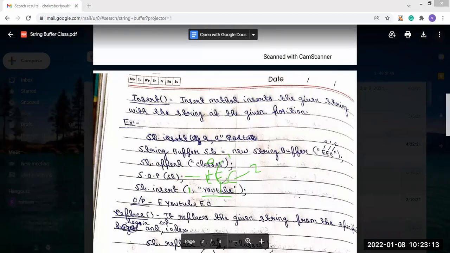But that doesn't mean this E will get lost. This E will be shifted one position to the right. So it will look like E, U2, EEC. Now you can say that yes, sir, if we want to insert in the second position, then mention 2 here, and then what will happen? It will look like EE, then U2, then C.